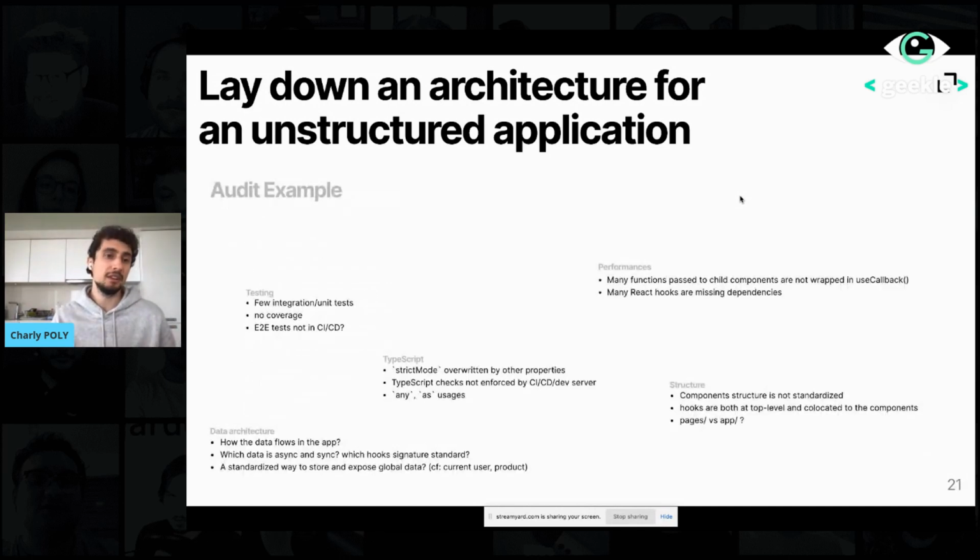So this is an audit example. For example, looking at the code base and saying, okay, basically there is no unit test, there is no coverage, there is no end-to-end test. Basically, there is no test on your application. So this is something that could be interesting to look at.